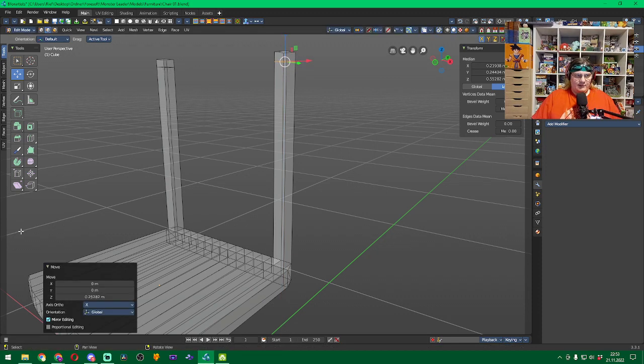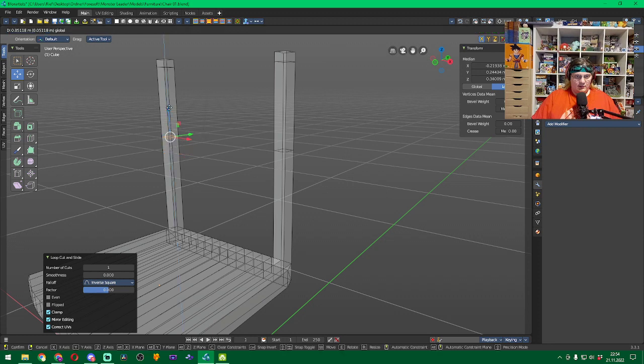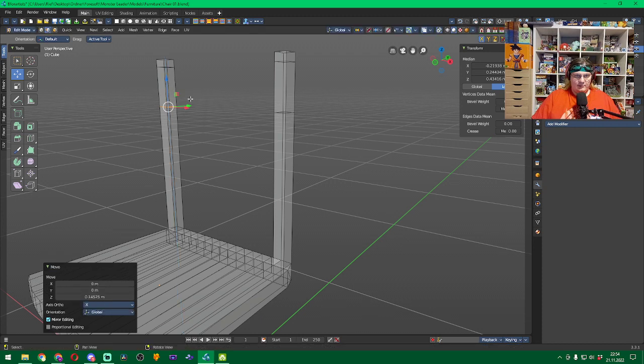About up there. Then we do you and you. About there. There should be something called edge slide. Edge slide, okay.